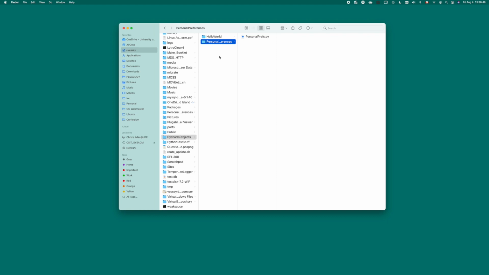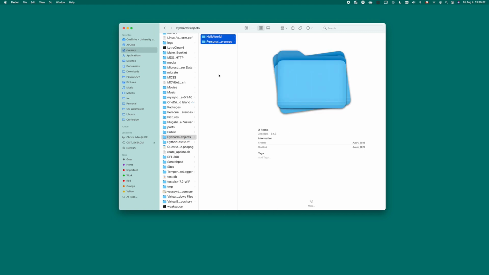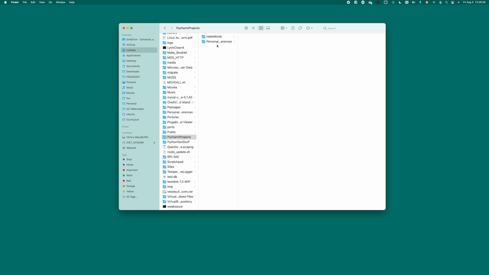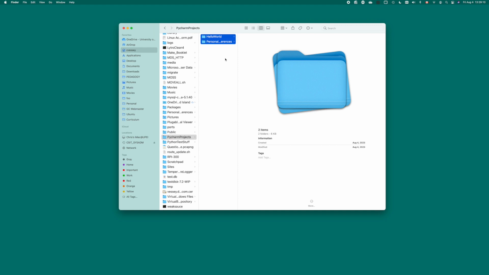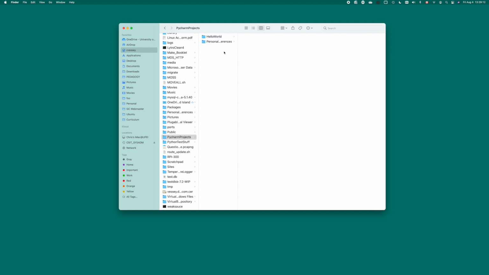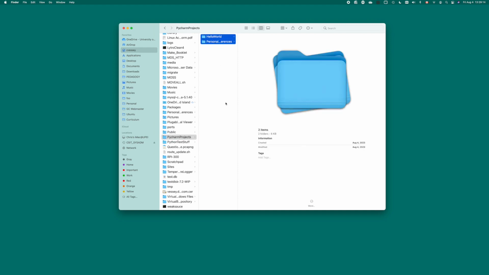Now, if these were parts of an assignment, say this was the first question and this was the second question, what I can do is I can select both of these. The easiest way for me to do that on a Mac is to select one and then hold down my Command key and select the other. Okay? You're going to use a different key on Windows, or you're going to do a stretch area, like I'm clicking and dragging here, to select both of those folders within PyCharm projects.